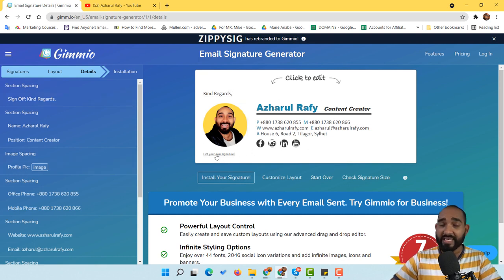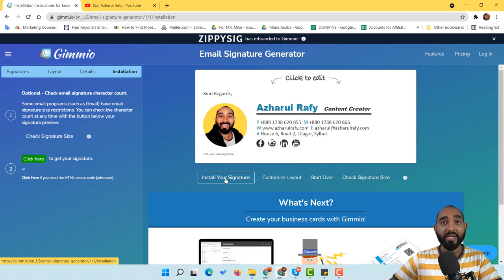Now let's say this is a branding thing, so we are going to remove this and do this from our Gmail setup. So now what we have to do is simply install our signature. We are done with creating this email signature already, which is clickable. Now it's time to click on this install your signature button right here. So we are on the second step, which is installing the email signature into our Gmail account.